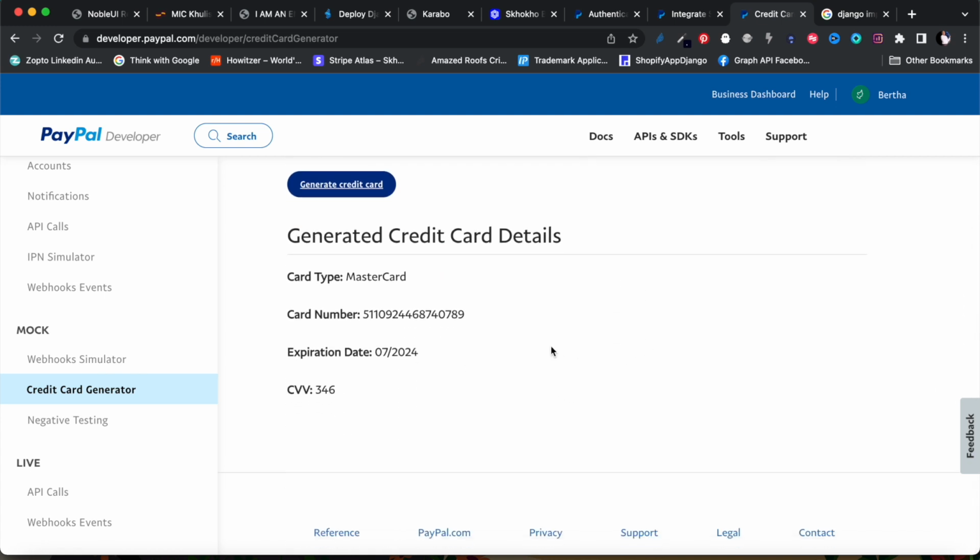Okay, so there's some card details over here. So I'm going to just write them down so that I have them. It's 5110. Okay, I don't have to write them down because I can just use this when I'm making the payment. All right, so I'll just come back here and use this information.